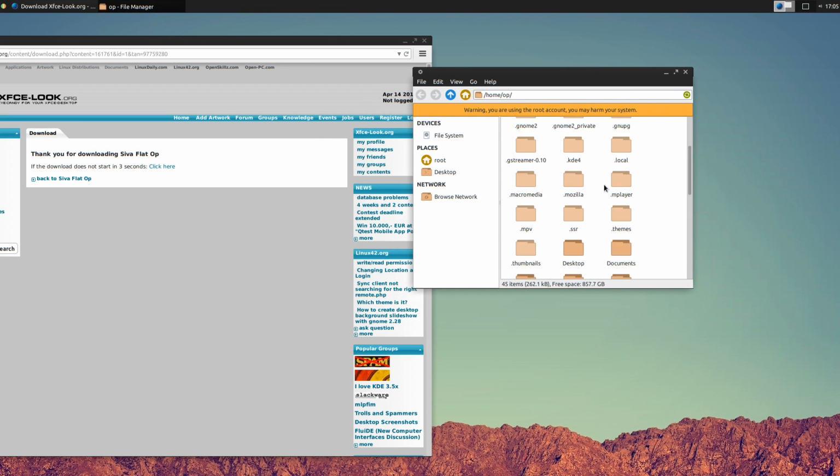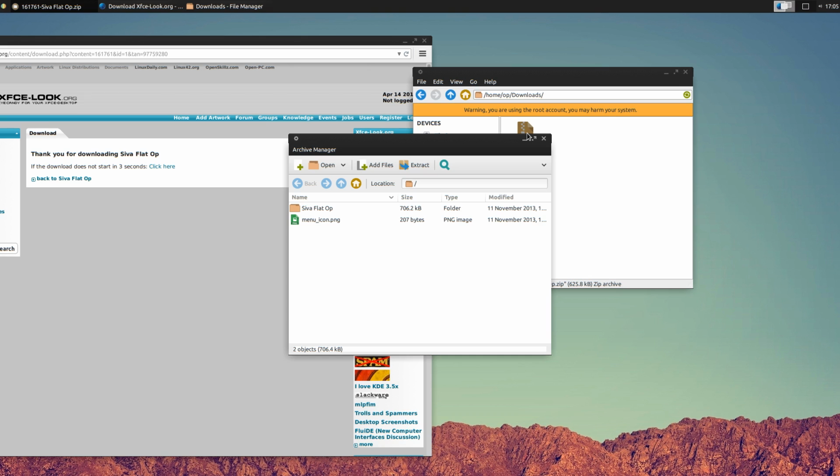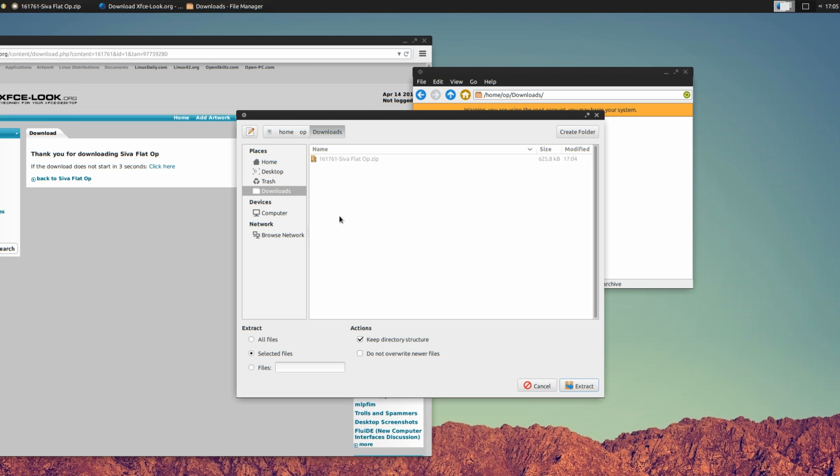Now we need to go over to our downloads folder, and let's open up the zip file that we just downloaded, and inside there should be a folder for the theme that we were downloading, and here it is, Siva Flat OP. Once you have this folder, you're going to want to right click on it and select extract.